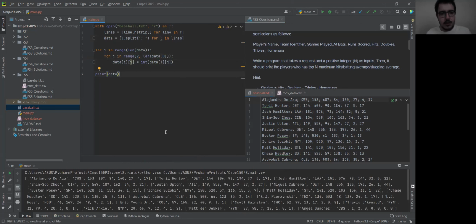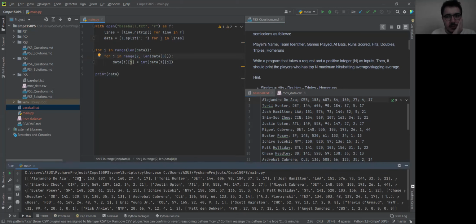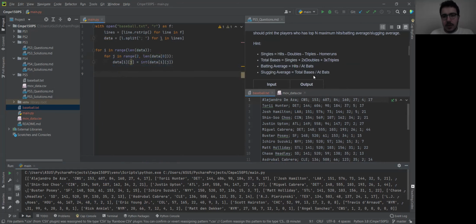Yes. So what I have done is begin with 2, because 0 and 1 are the indexes of the name and team, so they will remain strings, but I should change the other values starting from 2 and ending at the length of this list. The length is 9 because it contains 9 elements, and it includes lastly the 8th index. The 8th index, for example for Alejandro de Aza, is 17. This is the last one. So it is a correct operation now, and I can go on with some numerical operations.